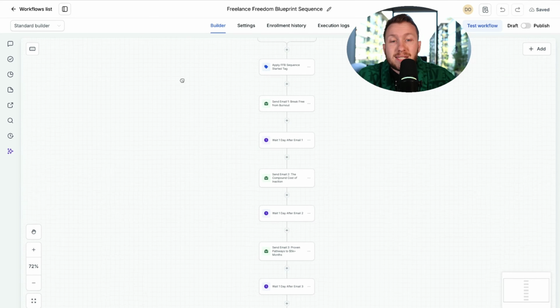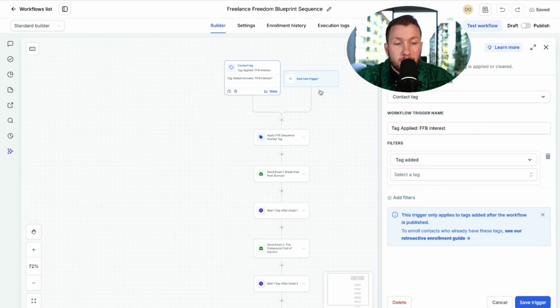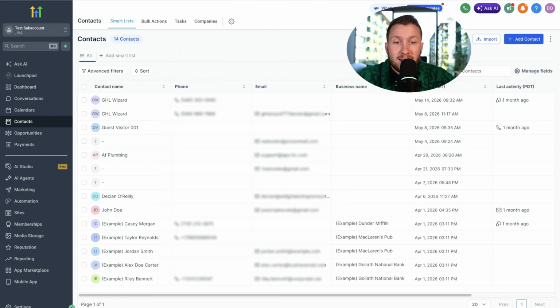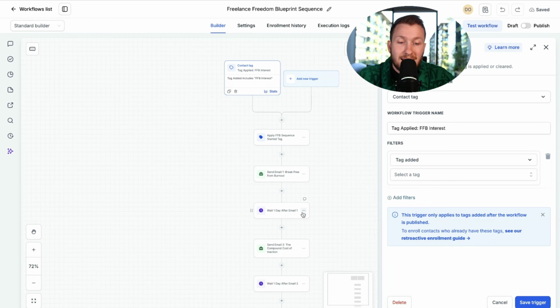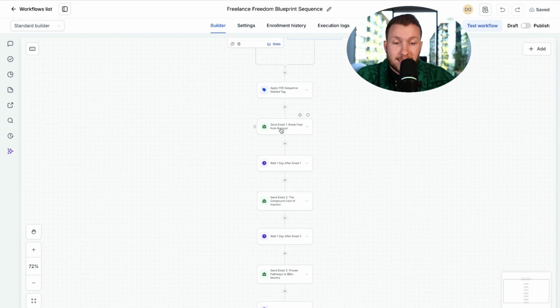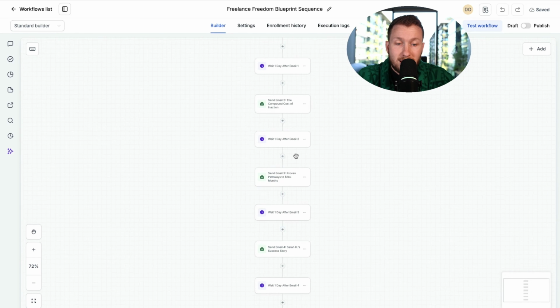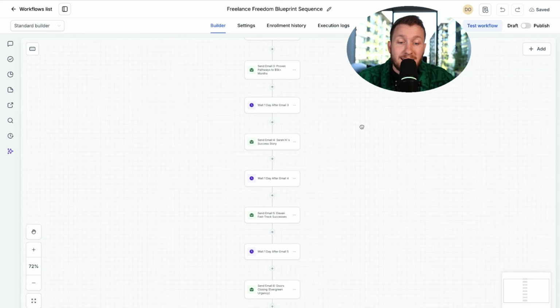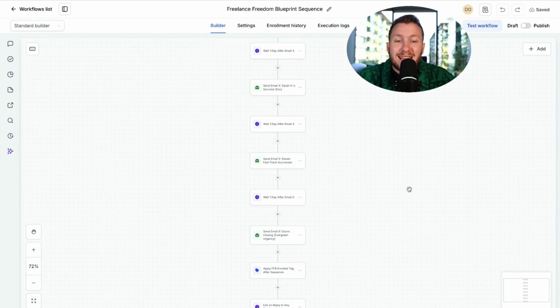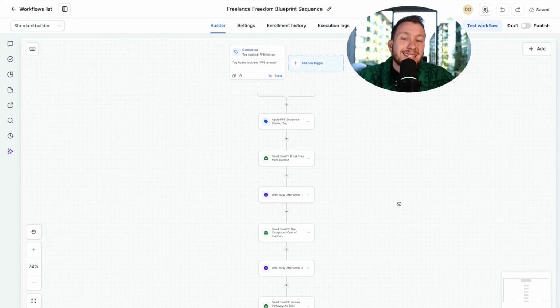But in here, this is an example of an automation I'll show you. So when this tag gets added, if I add this to all these contacts, they're immediately going to be put into this sequence. And as you see here, it sends an email, waits a day, sends an email, waits a day, sends an email, waits a day. And this is like a multi-day email sequence that's just running this entire thing up.